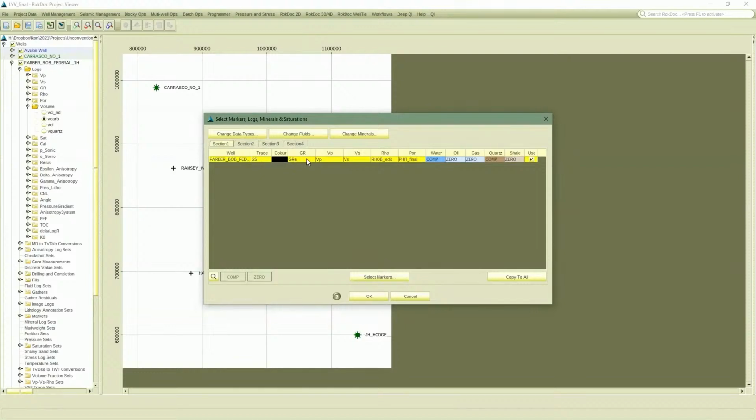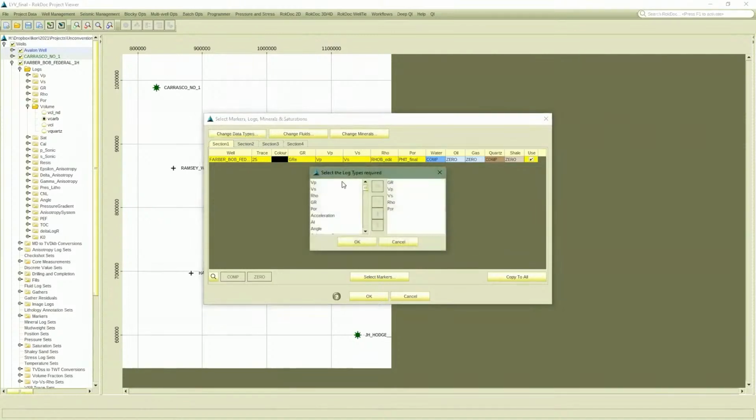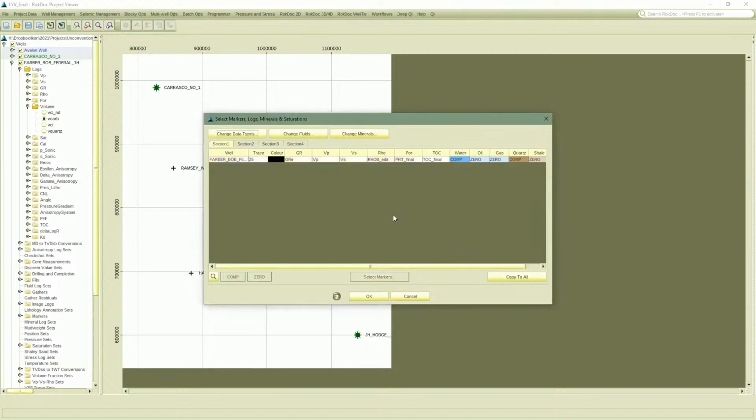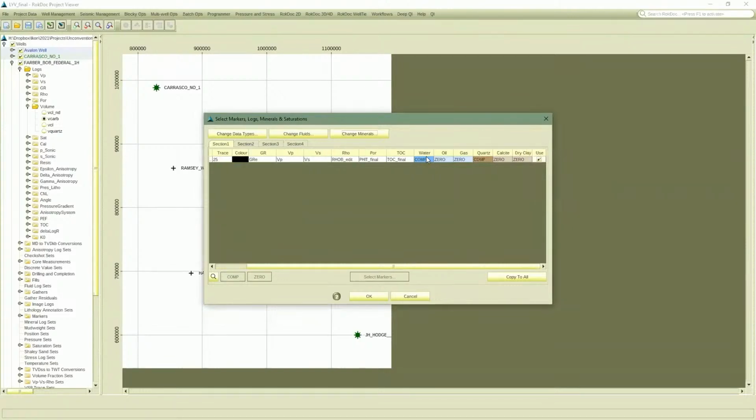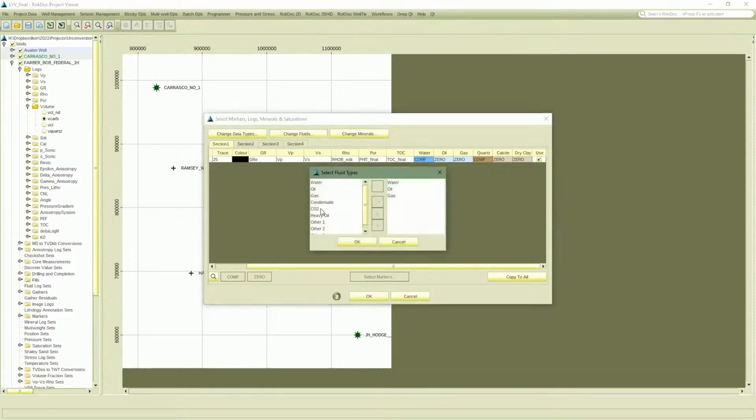So what we have is the option to supply some log data for the initial modeling. So you see I have gamma ray, velocities, density, and porosity. I'm going to add TOC. And I'm going to change my minerals because I know my logs are quartz, calcite, and we'll go with dry clay. I can choose now if I'm modeling water, oil, gas, or some other fluids in the fluid types list. This one is going to be water and oil.